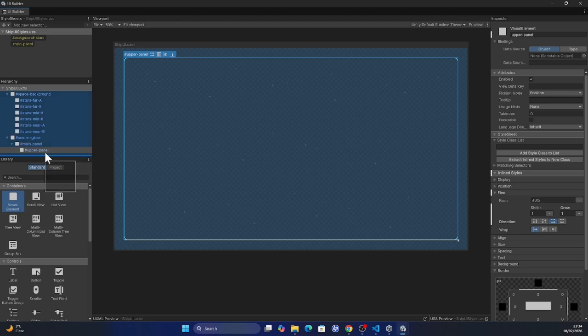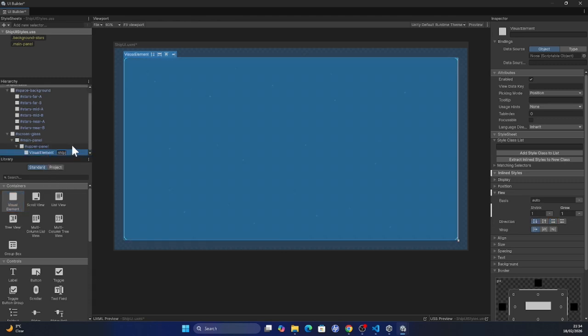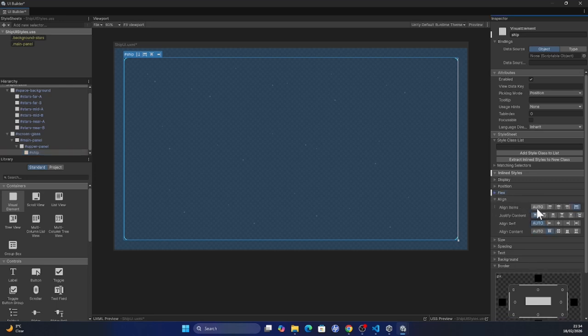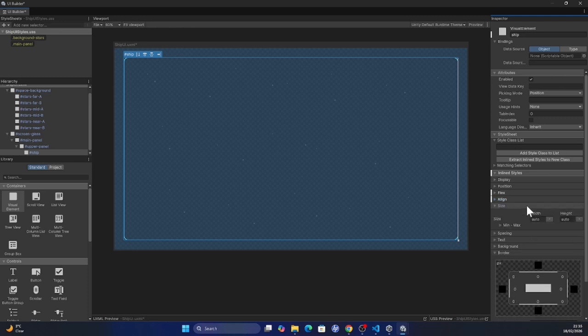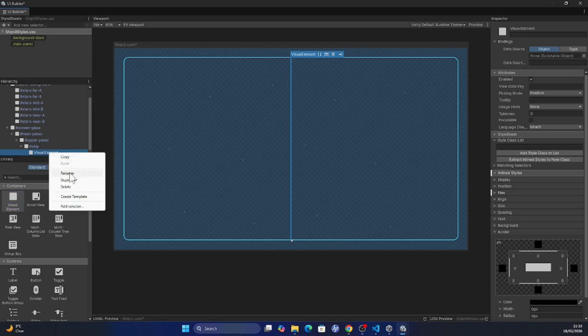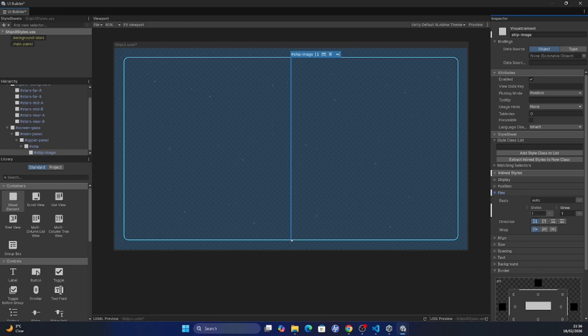In the upper panel, we put a visual element and call it ship. It will also have flex shrink set to 1 and flex grow to 1. Now we need to set the alignment property. We set align items to the center and justify content also to the center. Size can stay as it is. In the ship container, we are going to put the last visual element named ship image. Its flex shrink property is 1 and flex grow is 0.